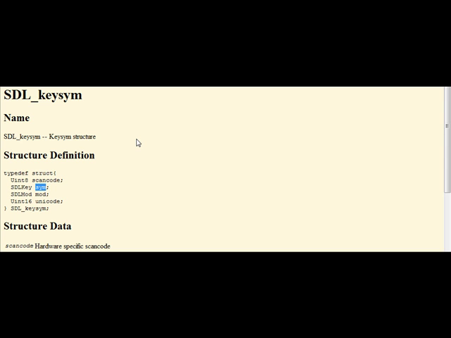So it might be SDLK up for the up key, or SDLK M for the M key. And it's going to basically detail what key was actually pressed. SDL mod provides what modifiers are actually pressed, so buttons like Control, Shift, or Alt. The last thing is Unicode. Unicode is usually used to provide an easy way to translate from key presses to text. So you're going to use that if you want to have string input from the user.